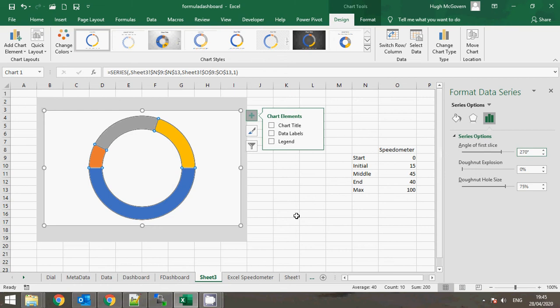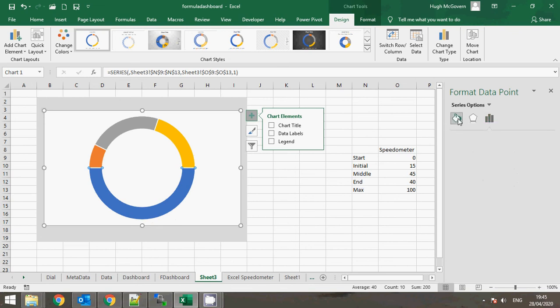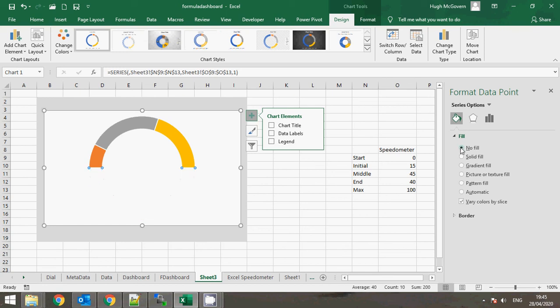And then I want to, after that, remove some of the color from the chart. So selecting the blue area at the bottom here and going to the paintbrush and clicking on fill, choose no fill. Okay, and that removes the fill from that.